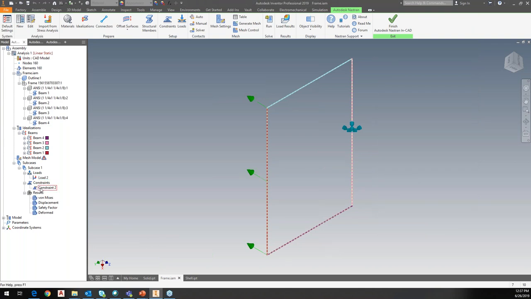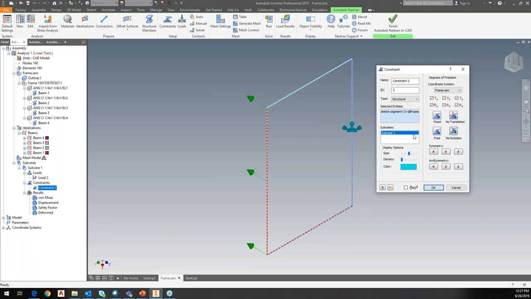Now my constraint, if I look at that, I've got different things in here. I've got things like fixed, non-translation, free, and no rotation. All that does is turn on and off check marks in these boxes. What I've done is set that edge as fixed so that it does not move.